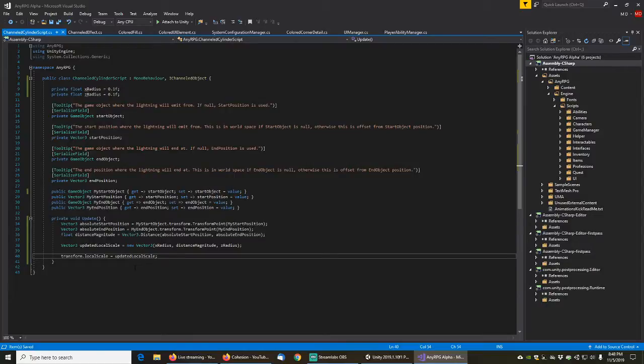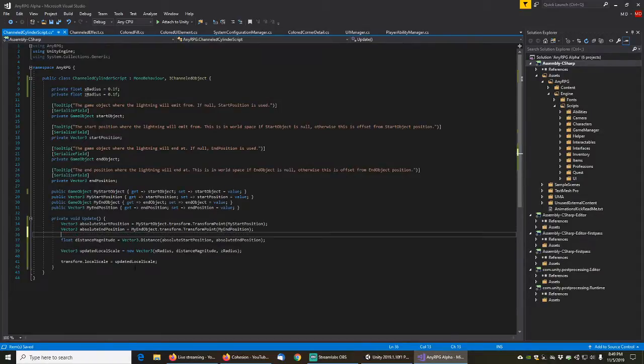Now what we'll want to do is we'll want to transform this thing. So now we actually do need a distance vector. So Vector3 distance vector. No, whoops, that's actually a direction vector. Direction vector equals absolute start position minus absolute end position.